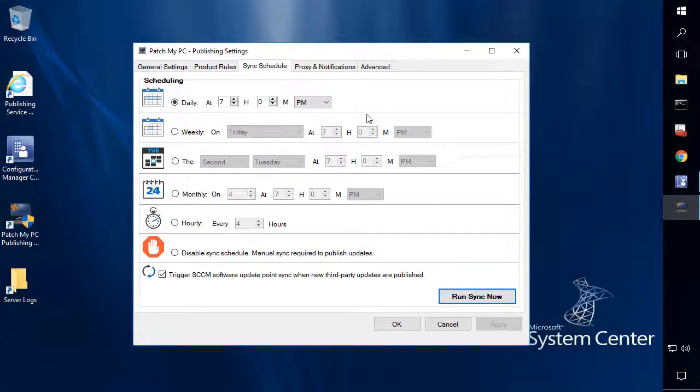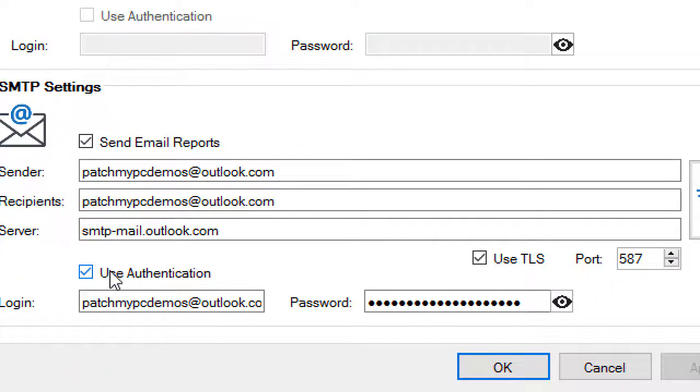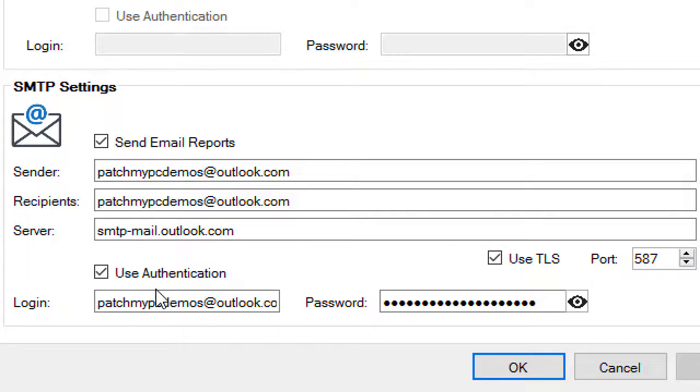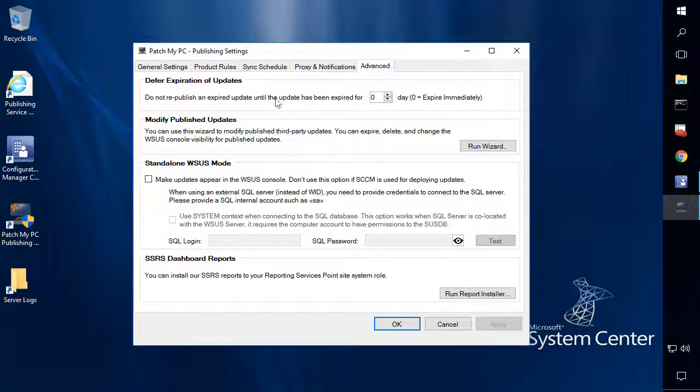The next option here is our proxy and notifications. So if you wanted to get email notifications whenever any new products that you've enabled are automatically published to your site, that's where you can define these SMTP settings, and we're going to send you an email whenever new updates are published. Under the advanced settings, there's a few different things that we can do here.